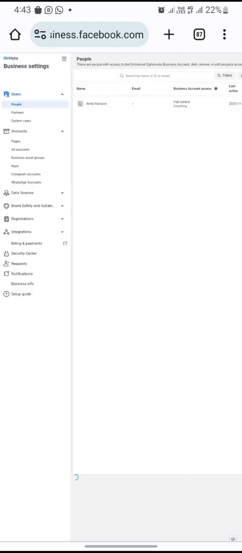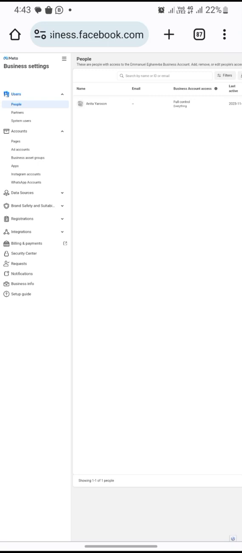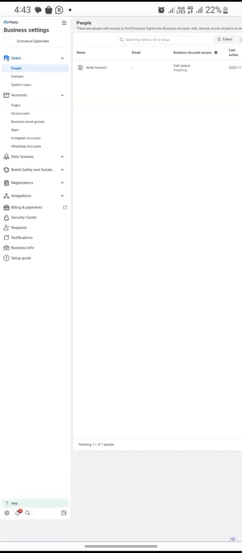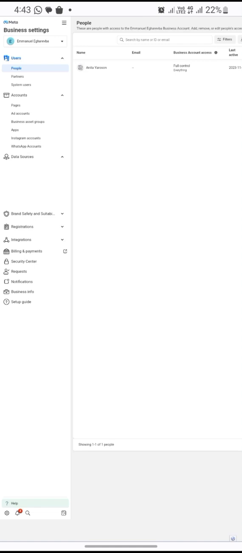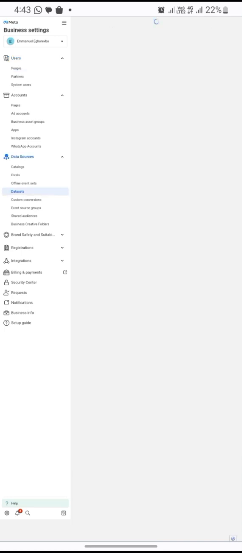You can just say business.facebook.com/settings. Now remember, everything you're doing has to be on desktop site. If you're using an iOS device, whatever you're using, make sure it's on desktop site. So what you want to do here is go to data sources. When you're in data sources, go to data sets. Facebook used to call it pixels before, but now they call it data sets. Do you understand?